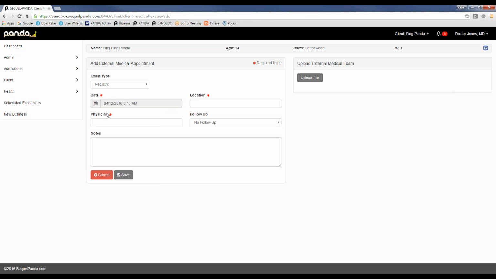Just save that. Who's the doctor? Dr. Smith. Location, we'll just say Iowa Pediatrics. So that would just be the office that they're going to. And then you just put any notes that you have here. Physical exam performed. If there's any follow-up needed, you would document that here if he's got to go back in 2 weeks or a month.